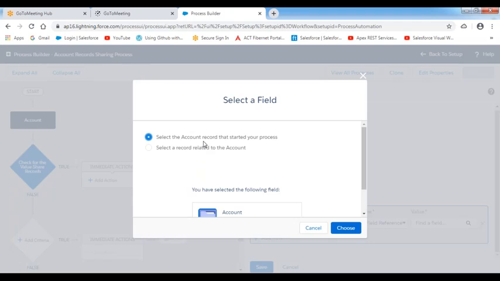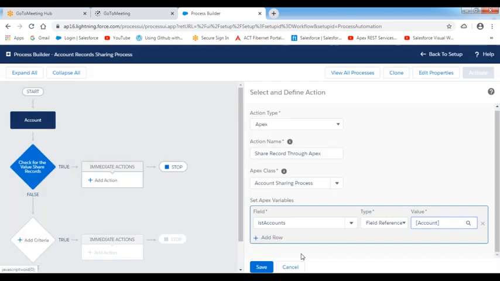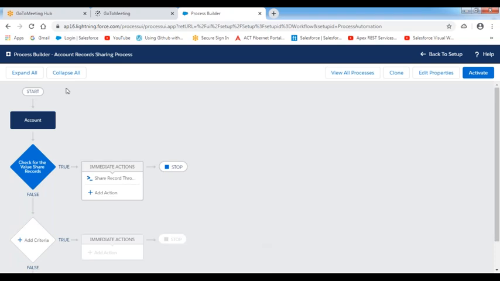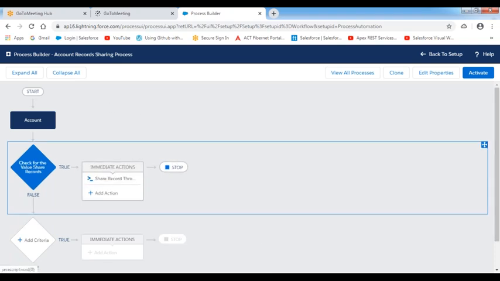The method will receive that record in the form of a collection. It will create that collection. It will share the record automatically to the user which has been specified. Okay, so now select that account record that has invoked your process. Now click on choose. Click on save. That's it, over. So now we are going to invoke that method through process builder.